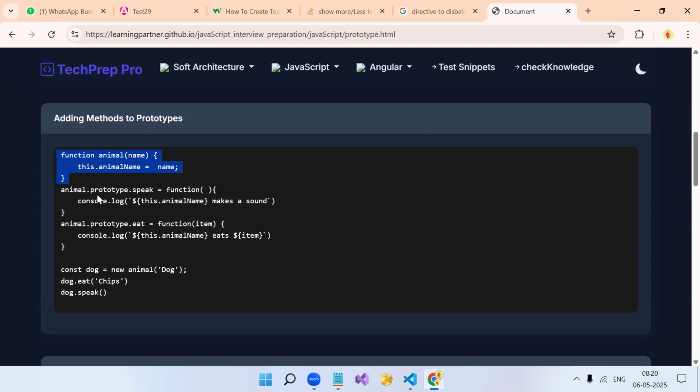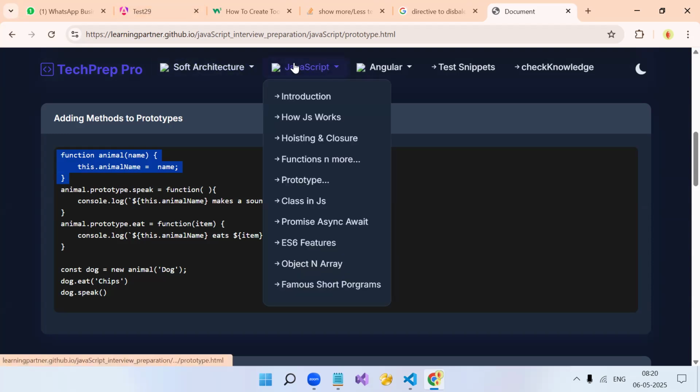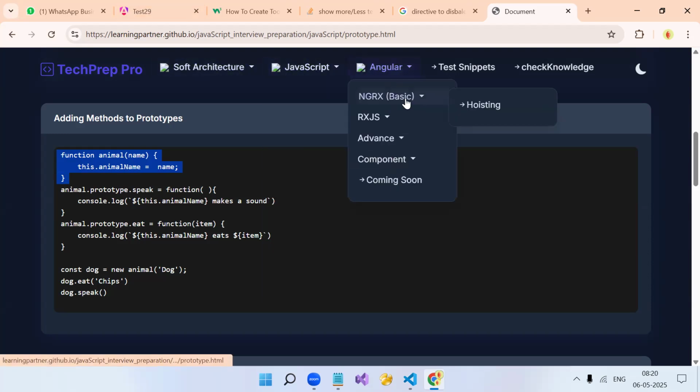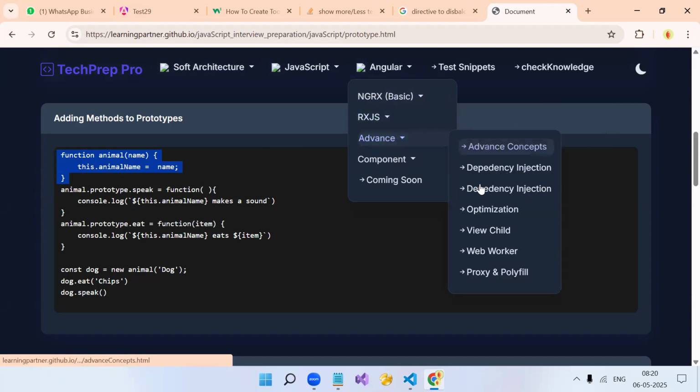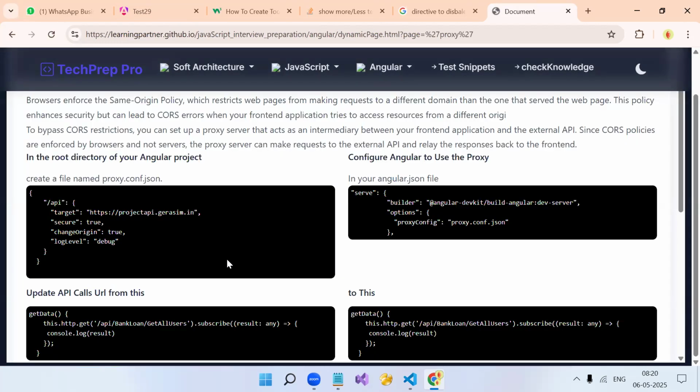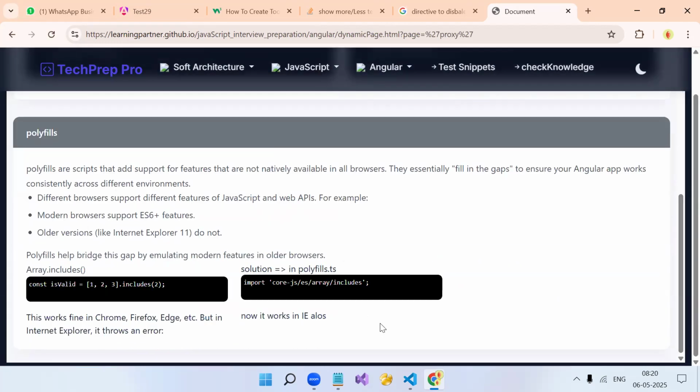Okay. So Internet Explorer was there, right? The older version. Let's say IE11. Somewhere I have written that in Angular, polyfill. Sir, what does this polyfill do?